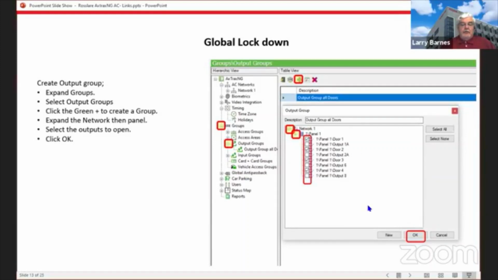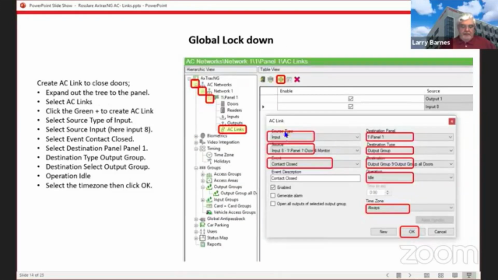Once you create that, hit OK. Then the AC link, in this case, I'm going to use an input to trigger it. Now, there are some limits. You can only trigger certain things with certain inputs, or with certain sources. This is one where it's got to be triggered with an input. You can't trigger it from a reader.